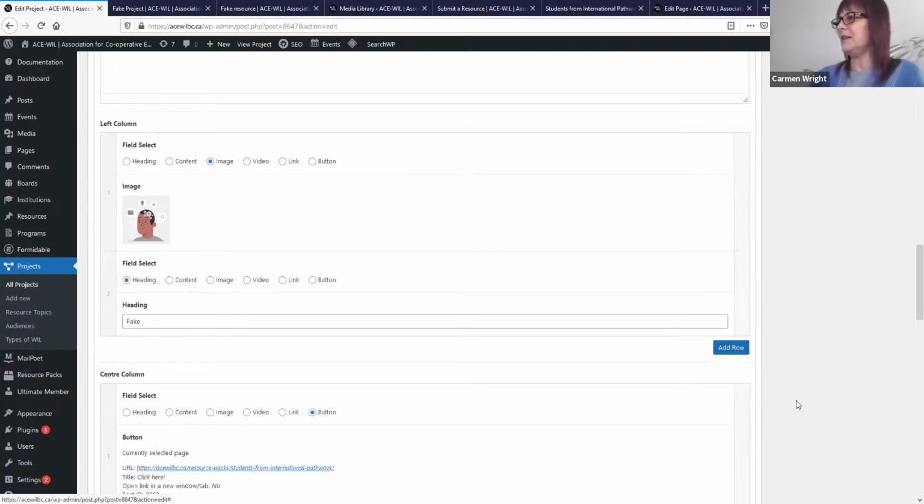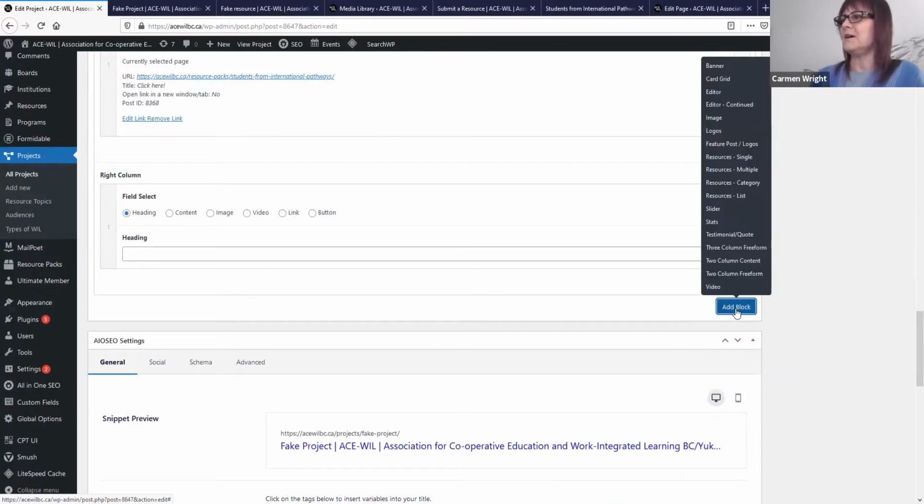These functionalities with these blocks are the exact same for projects, resource packs, and any page on the ACE-WIL website. So once you get the hang of what the building blocks are and get used to using them, they're the same ones that you would use if you're building out a resource pack. It's the same technique. So the ones that I primarily use is editor.